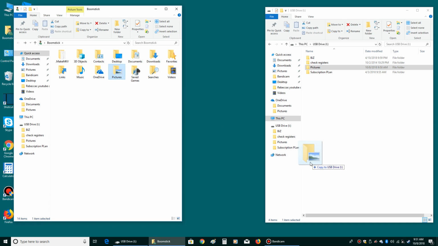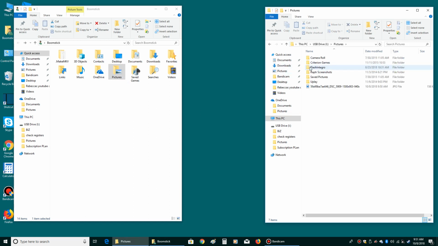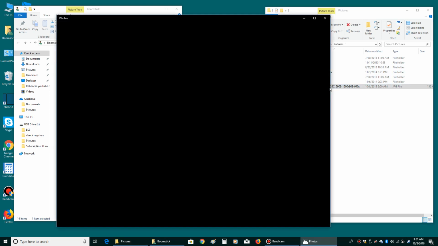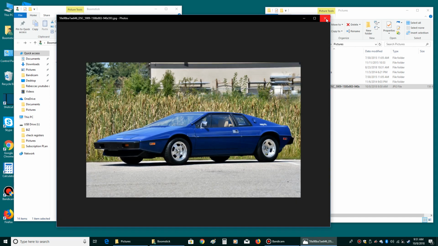You see how it says copy to USB drive I right there? As soon as I move it over, if I move it here, it'll say copy to pictures, which I don't want. I want it to say copy to USB drive I, and then I just want to let go of the left mouse button. And it's going to copy that information over. Now, if we go over here, all of a sudden, it's got the same picture right there.